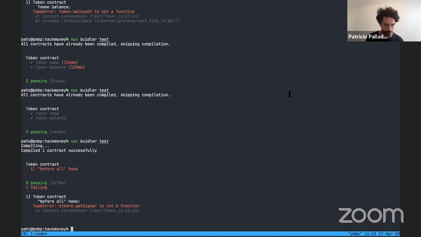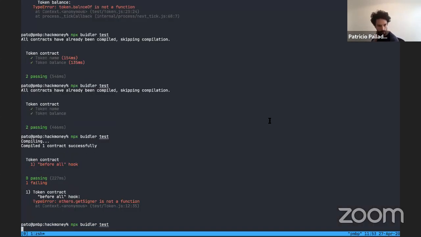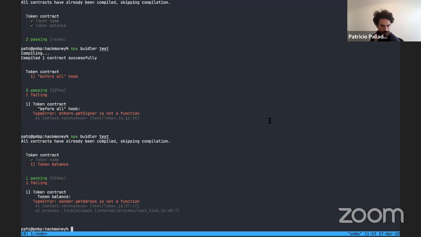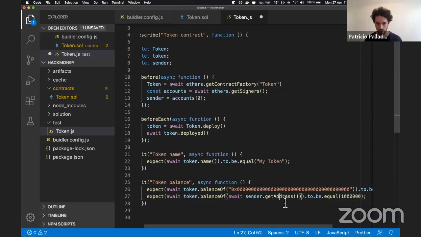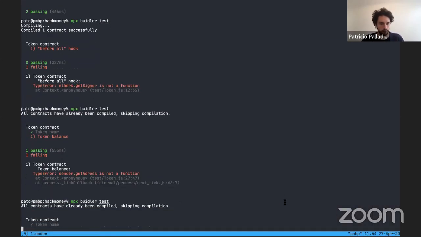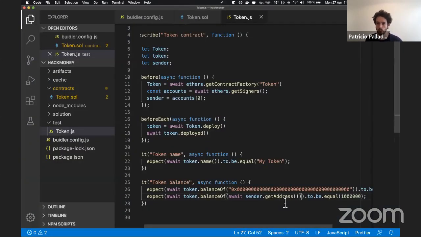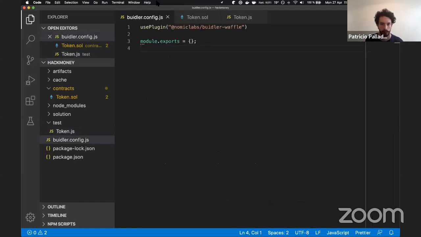Oops, ethers, it's getSigners. Let's see. Oops, another typo there. Hopefully this works. Okay, cool. So now that we have a balance, we can transfer this. Oh, this is so annoying.